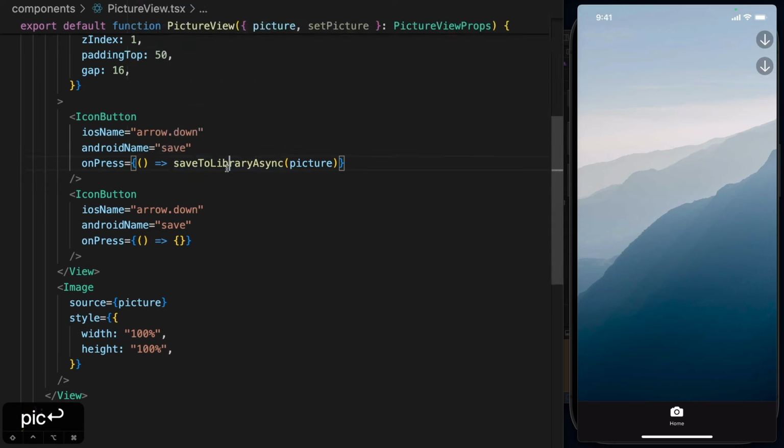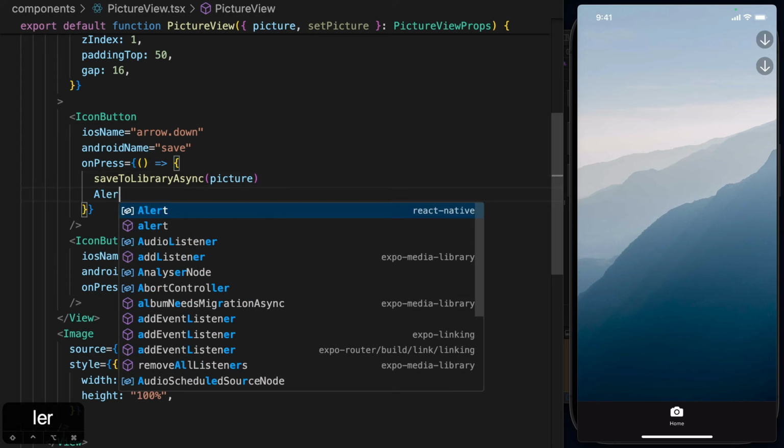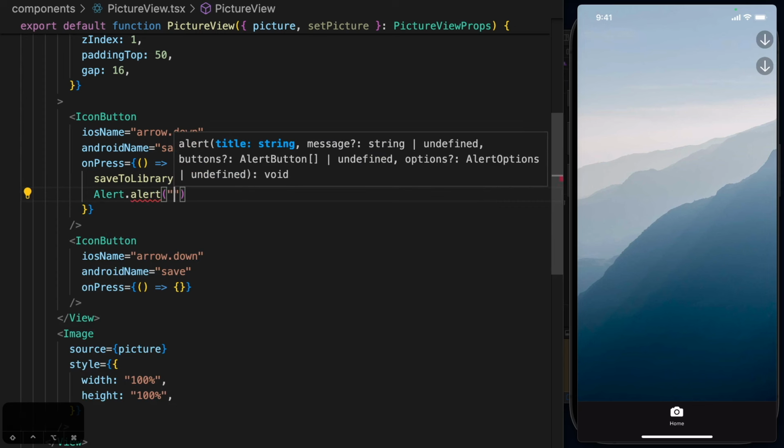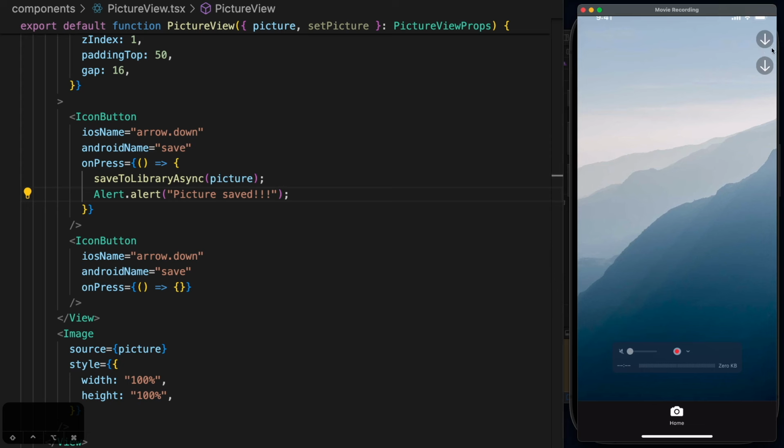Now, once we have done that, I'll create actually a couple of steps here. So I'll add curly braces. Then I want to show an alert to let the user know that the picture was saved. So we can say picture saved. Hit save. Now let's try to press this button.